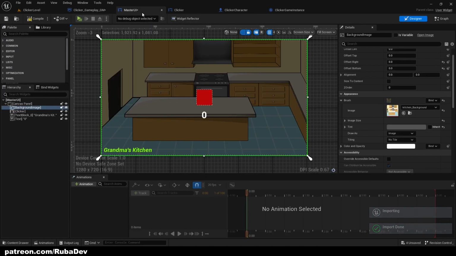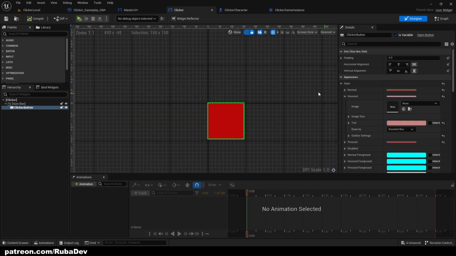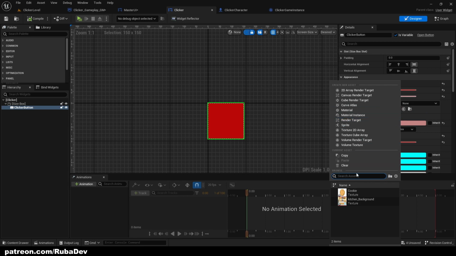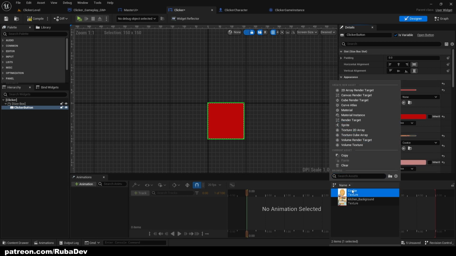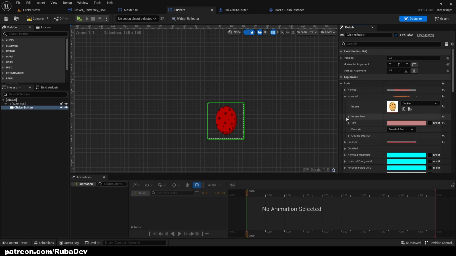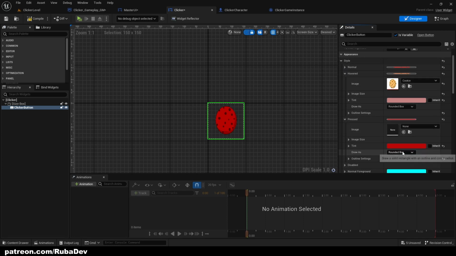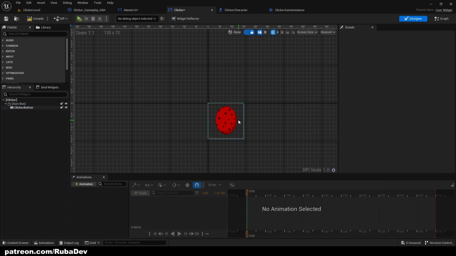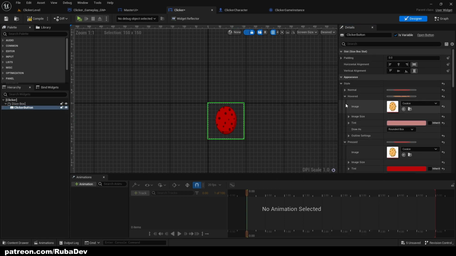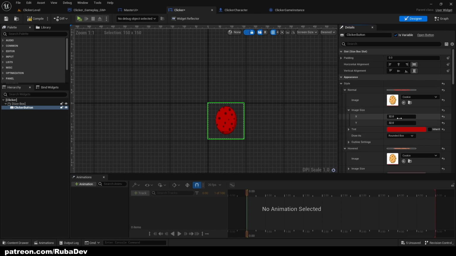And how do we change the cookie? If you remember, we have a second UI for this button, and this is our clicker UI. Here we can set a cookie image. Make sure you set it in all three styles, and let's make it like that. But as you can see, it doesn't look very good, so let's go and fix it.